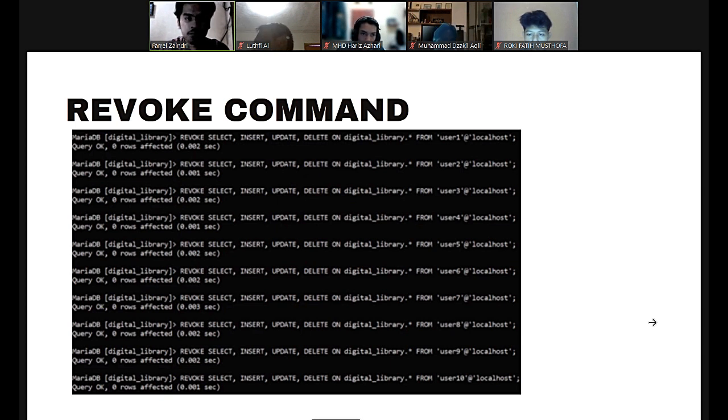Here is the explanation of these commands. Number 1, this command revokes the insert, update, and delete access permission previously granted to user 1 for all tables in the database digital library. The user 1 who previously had that access permission now no longer has that permission.